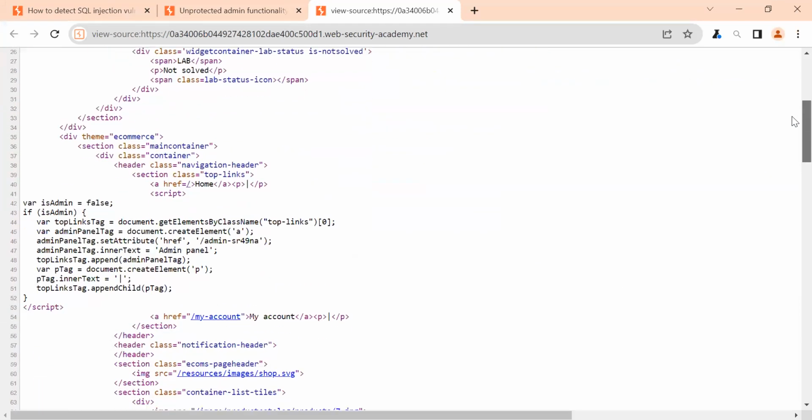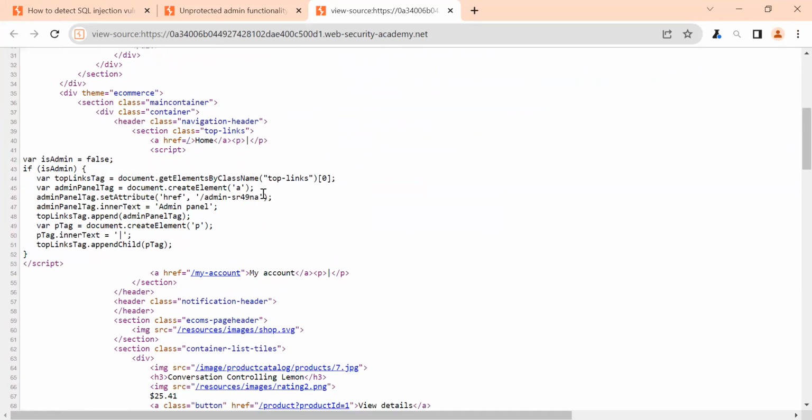Normally, if you don't know that \admin-SR49NA is a directory that you can enter to access the admin, you won't think of it. You won't think of it because it's not even showing, it's not being assigned as a link. So you can see \admin just like the way it is. But initially we could see that this script is actually talking about admin. And that's why you easily run through here.